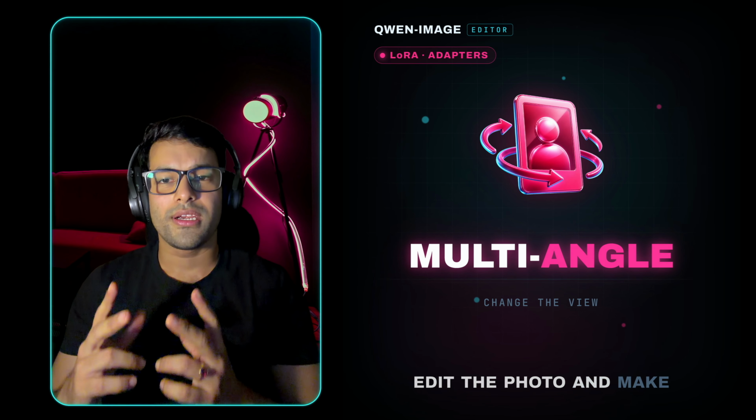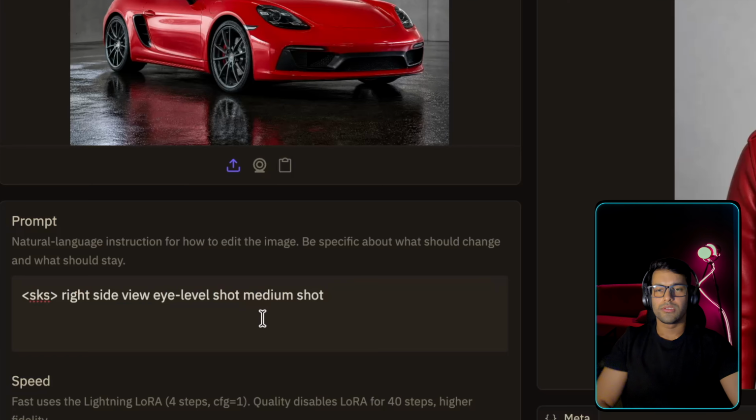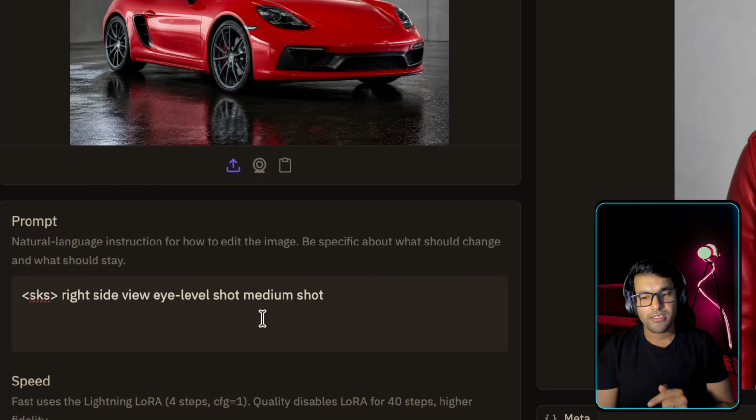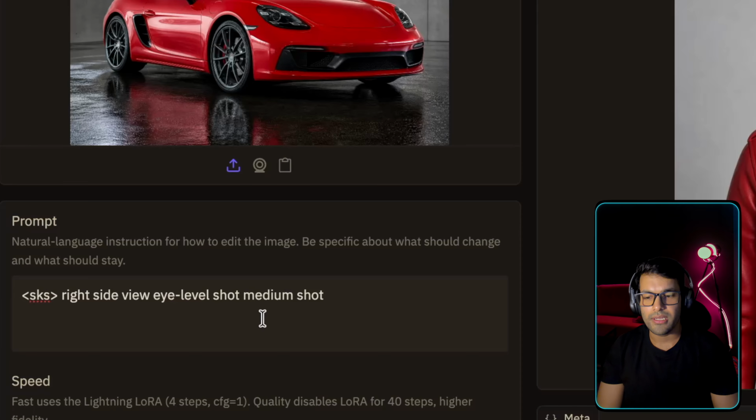So first I will demo with the repo ID. Let's go with that. I will keep LoRA weight as default. LoRA weight means the strength of the adapter that you want to apply. So this is it. I will change the input photo and I will update the prompt as well. So the prompt is SKS, right side view, eye level shot, medium shot.